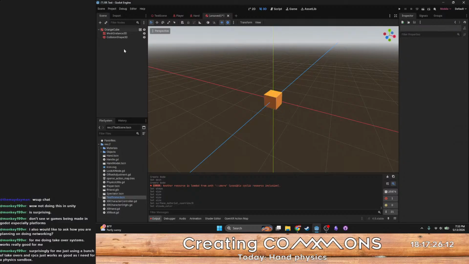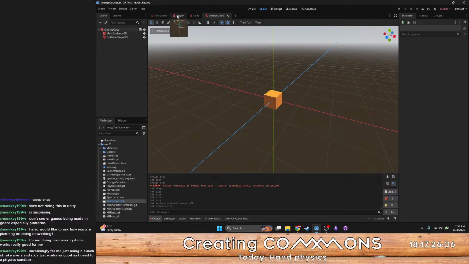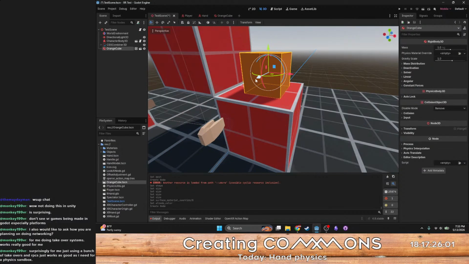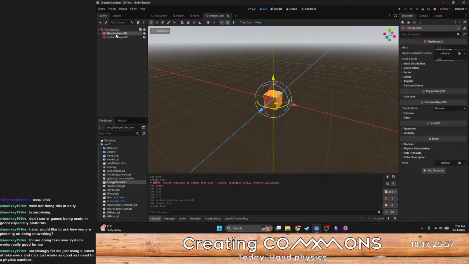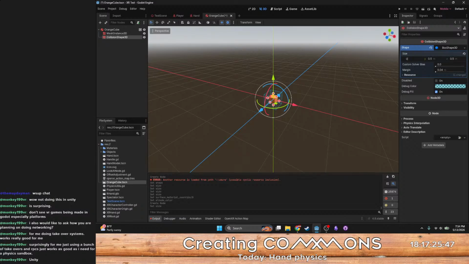Oh, I think I just put in the grabbable group, and I saved that orange cube. That's a big cube. Smaller cube is good. Yeah, cool.